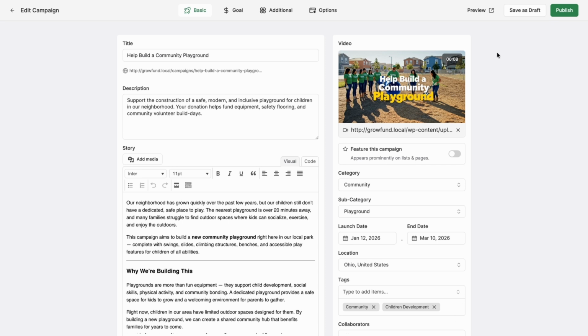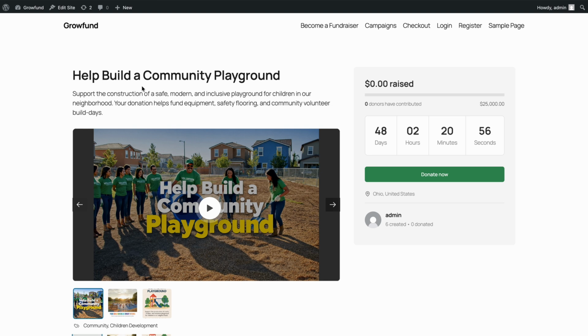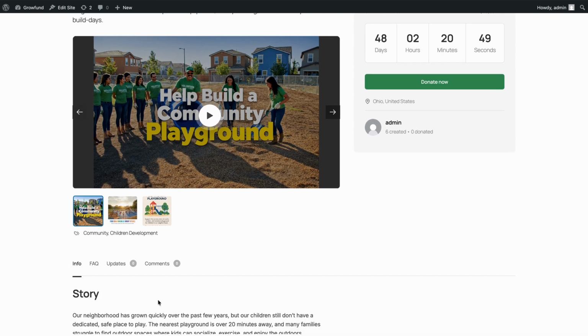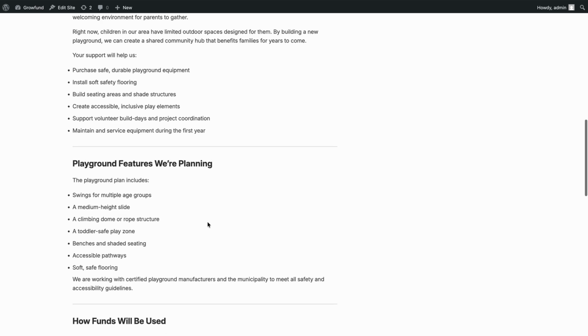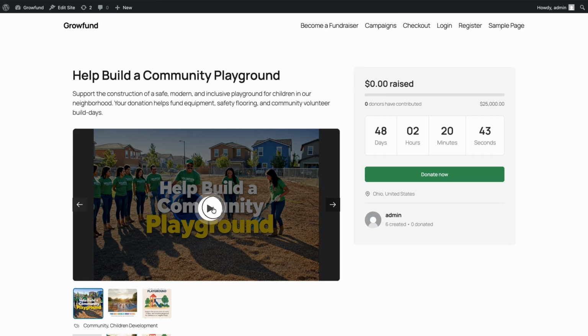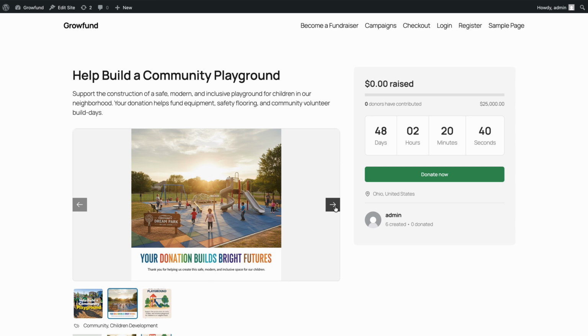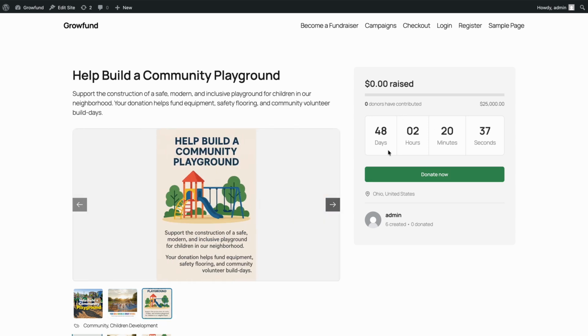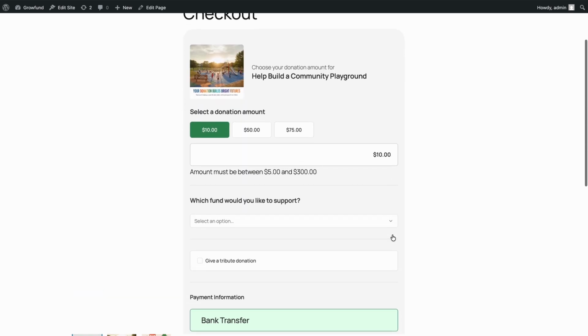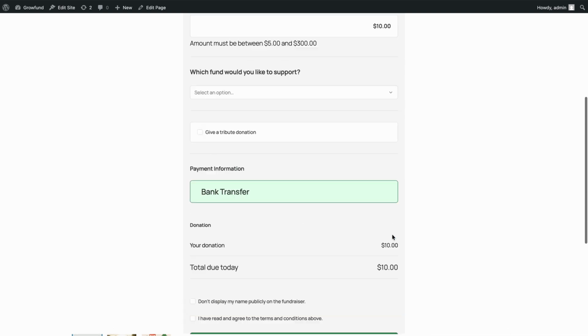So once you've set everything up, the last thing for us to do now is to publish our campaign. Now, before we publish, let's take a preview of what our campaign would look like on the front end. If we hit the preview button, we will see the front end view of our campaign. So here you can see our campaign title, our campaign description, and if you scroll down to the info tab, you will see the campaign story. Our video and our images are shown here as a carousel. You can also see a goals bar here, and you can also see a countdown showing how long this campaign will be active for. Clicking the Donate Now button will take donors to the checkout page.